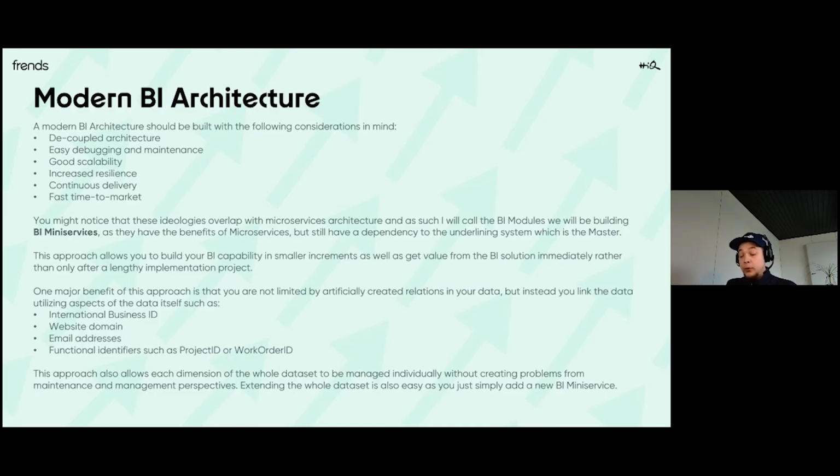And of course, what we are trying to pursue with these sorts of ideologies or considerations, like I mentioned, they overlap quite a bit with the microservices ideology. So I will be calling the solutions or components that we use with Frends to enable all of these business intelligence use cases BI mini services, because they do have the benefits of microservices, but they still do have the dependency to the actual underlying backend system, which of course acts as the master for all of the data that we are going to be processing.